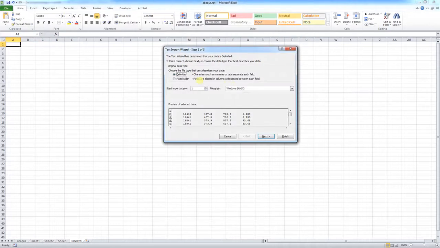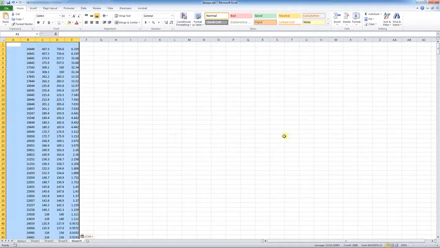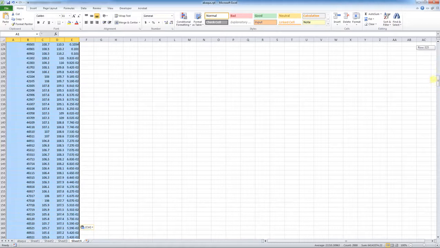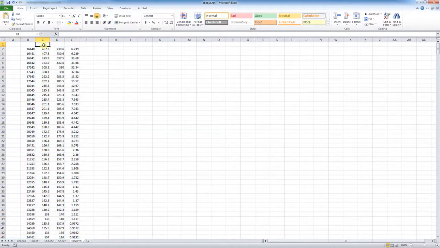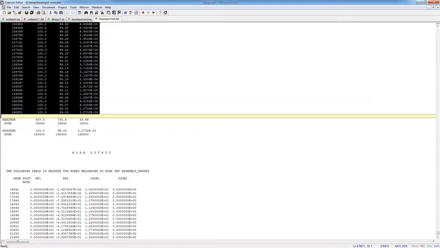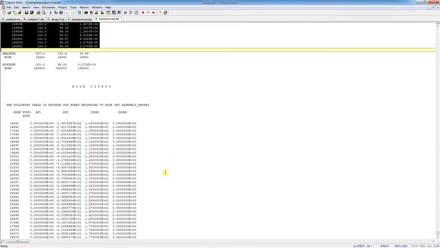I'm going to use the text import with delimited, space delimited. And now we have all this data. Now remember, our first thing was our node number. This is S11. What we really want is the S22, stress in the Y direction. Here's our S12. And we're going to go back to that data file. And now here's the reaction force and the coordinates.